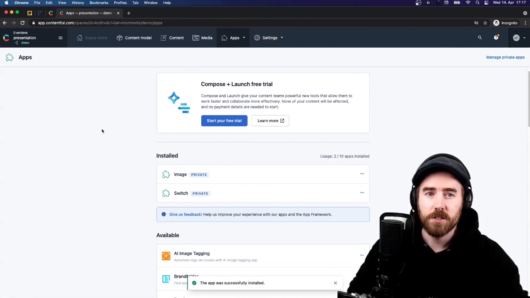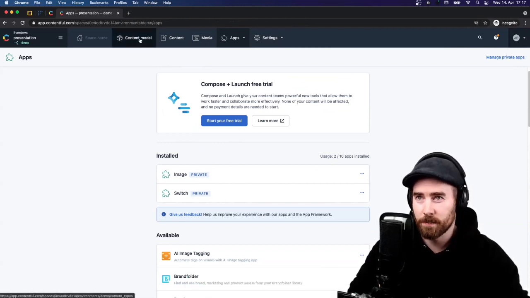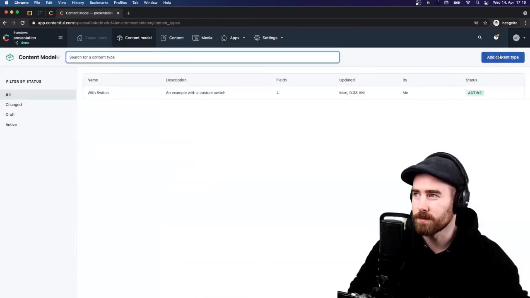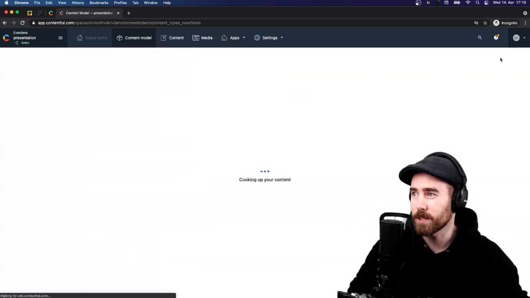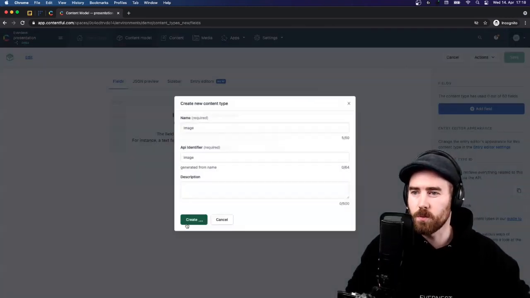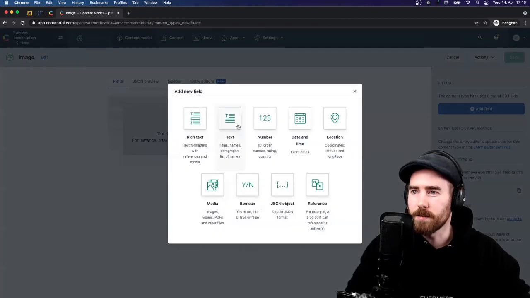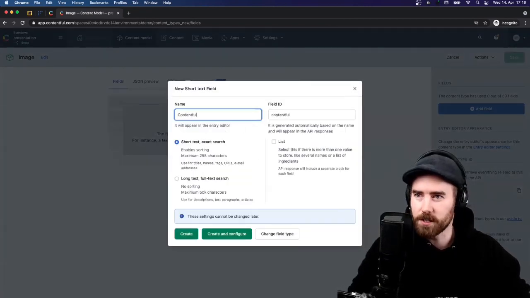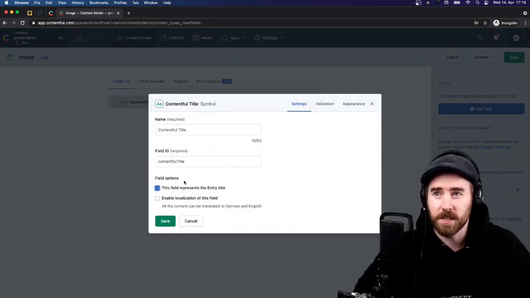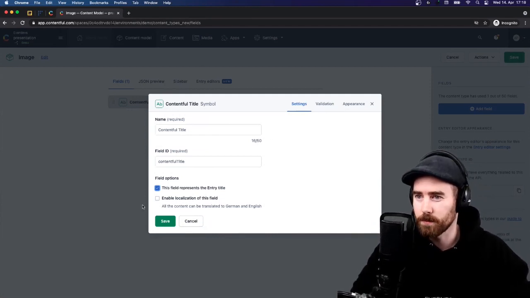Excellent. So the next thing I just want to take care of is creating the content model for our image application. And in here, we'll also be able to see how we can enable a Contentful application. Right, let's call this image as well. Let's give it a quick Contentful title, just something the editors can see in the UI. Create and configure. This represents the entry title. This is something that appears in the UI for editors to know what it is, or maybe to find it more easily.